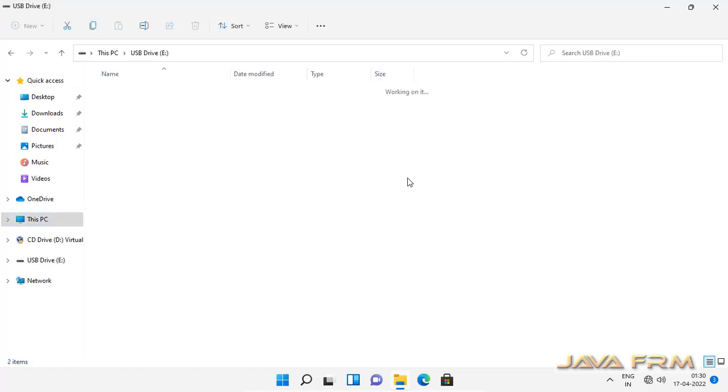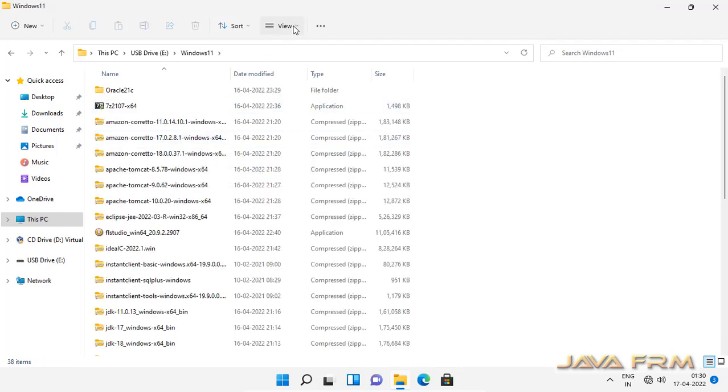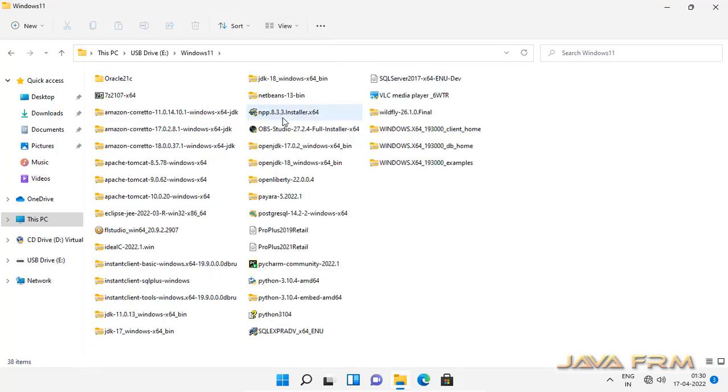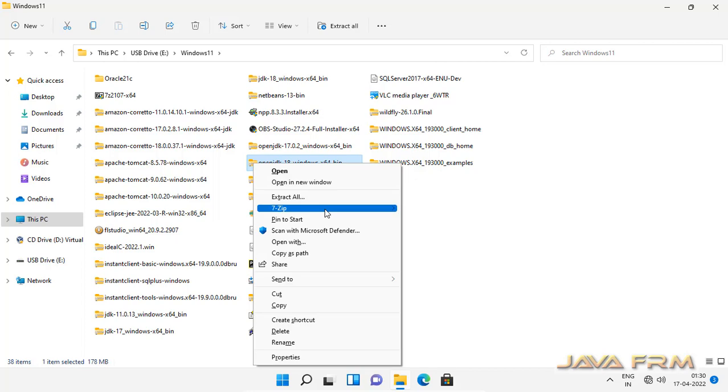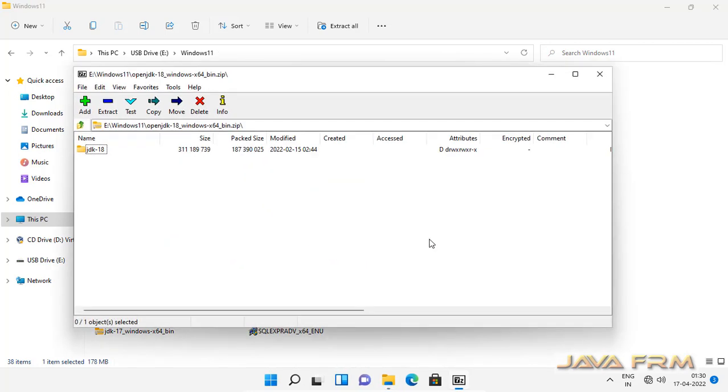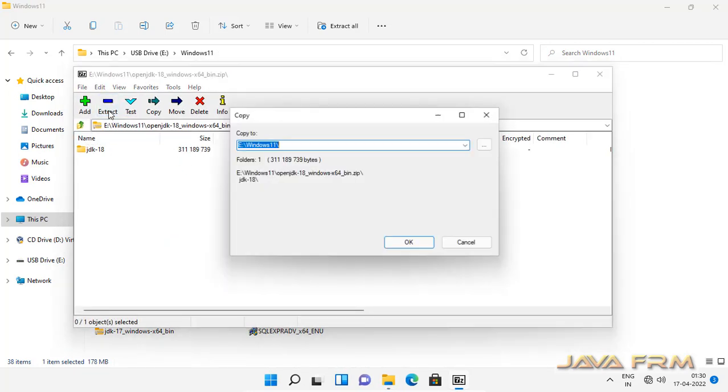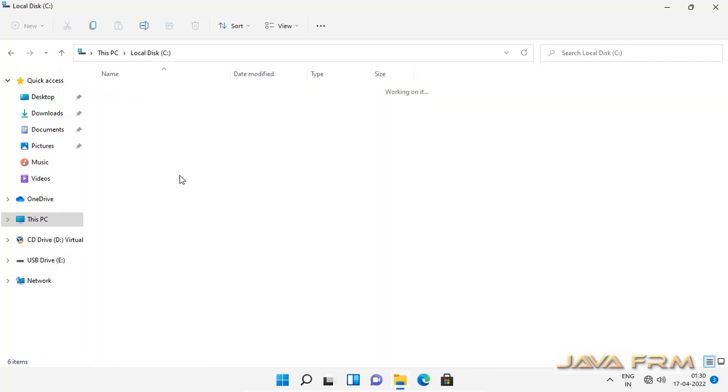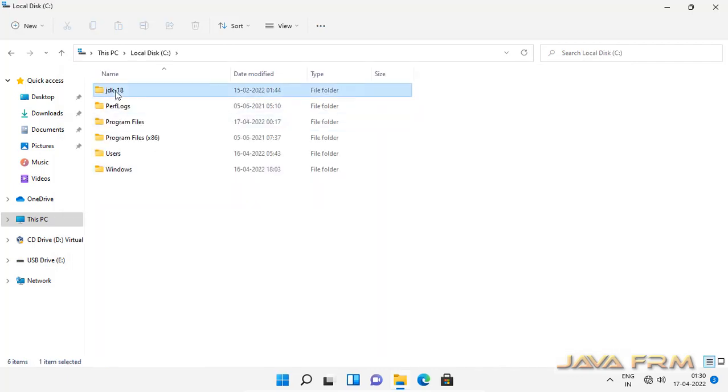So here you can see that I have already downloaded OpenJDK 18. This is the OpenJDK 18 zip file for Windows. I am going to extract the content to one location. Extraction is completed.